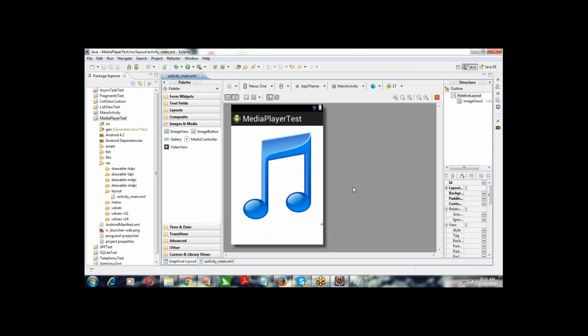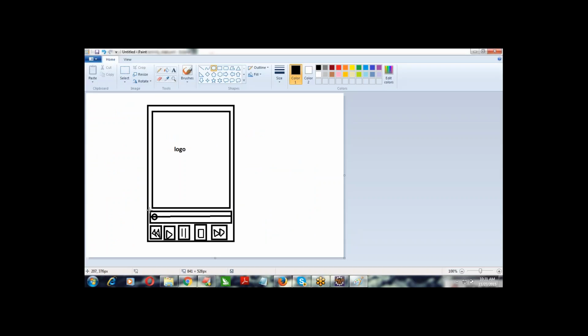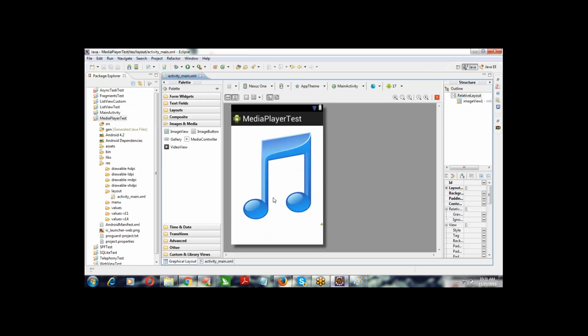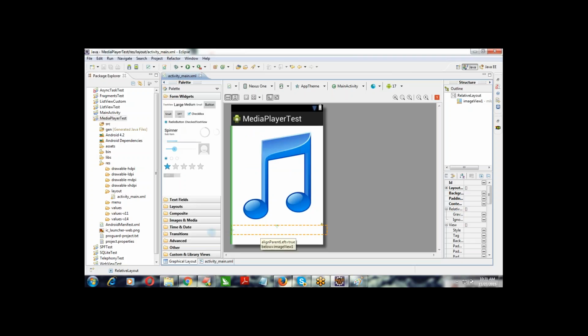Next, what is the next UI component we have to create? We have to create a SeekBar component. If you want to create a SeekBar, select Form Widgets. In Form Widgets, you can find a UI component called SeekBar. So create a media player logo, and create a SeekBar component.